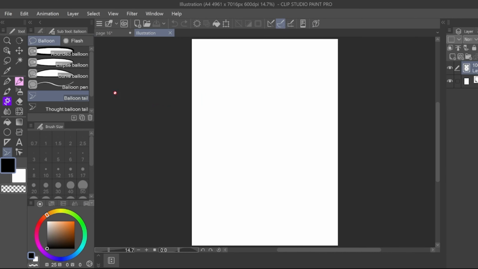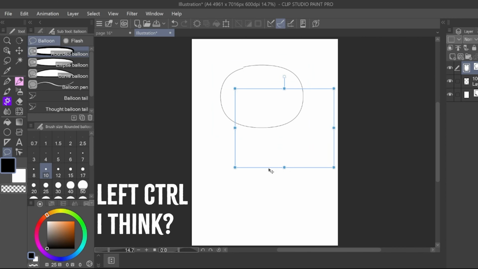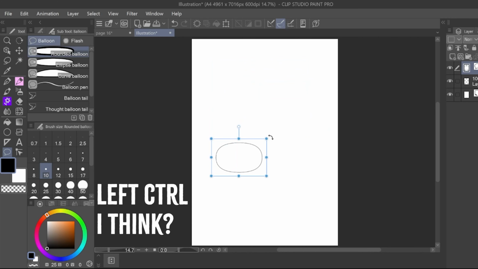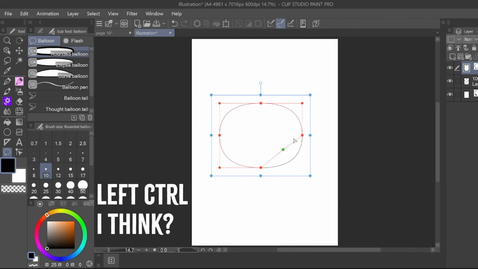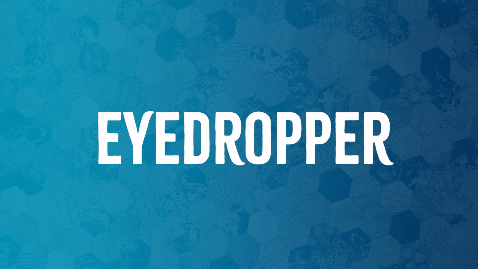Number 3, left control. This isn't technically a shortcut, but I want to mention it because it's useful when you're creating your word balloons. Create a word balloon and then hold left control or command if you're on a Mac and you'll be able to move and edit the balloon. You can resize it, push and pull it, and that includes the tail too. It just means you can do everything in one subtool without switching out. Very useful.